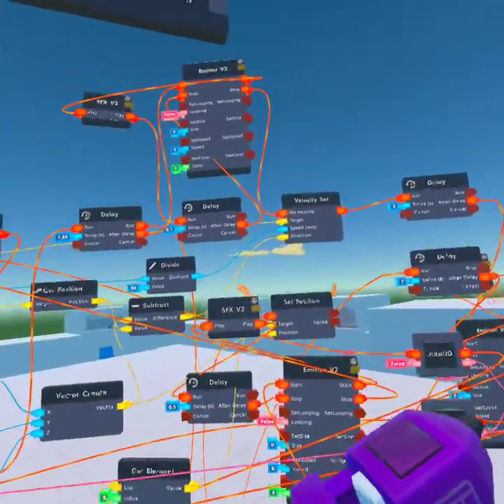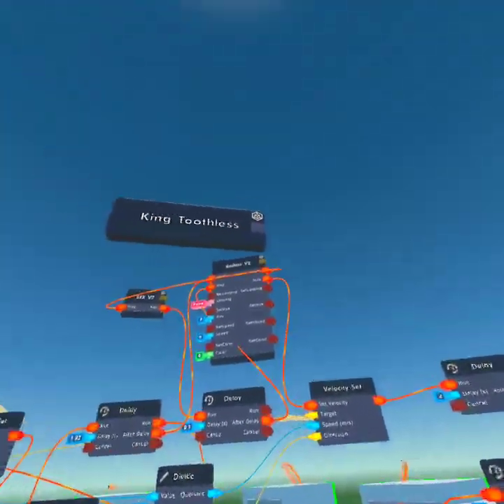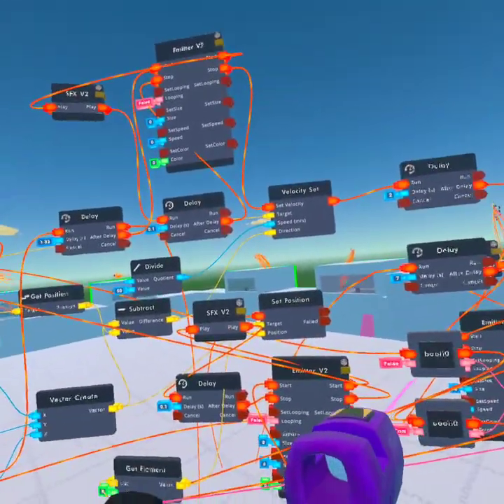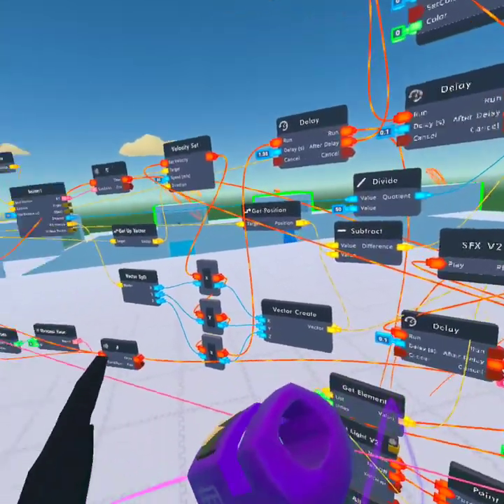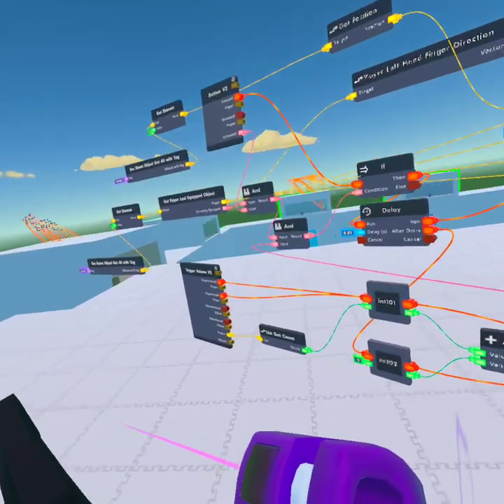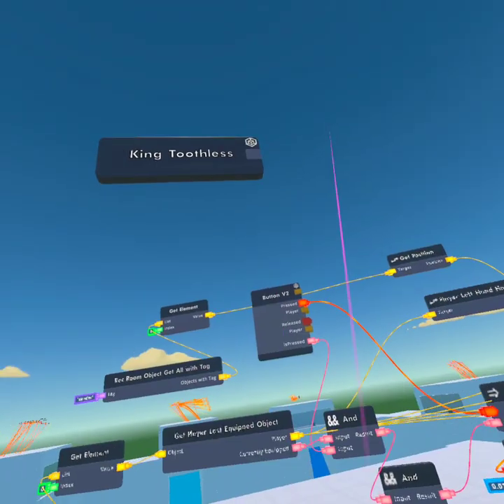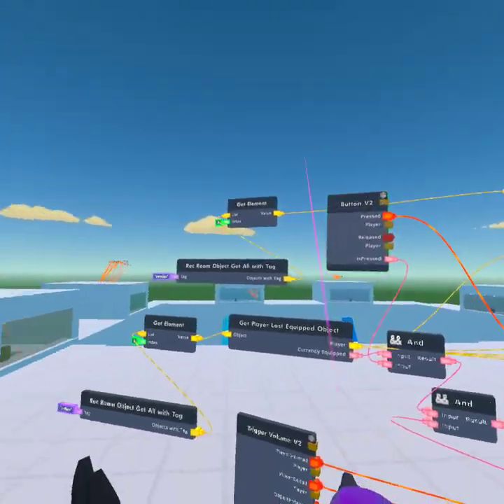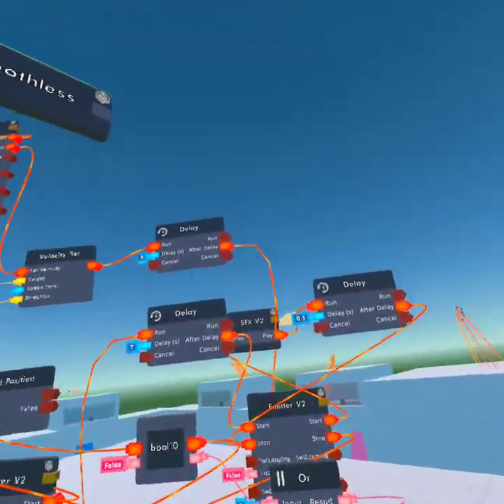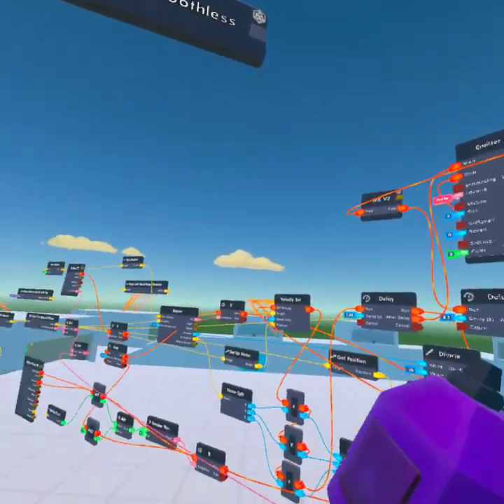There's a total of two sound effects, two point lights, three emitters, one velocity set, one position, one get position, one get up vector, one list get count, one trigger volume, one button, three get elements, and if I missed anything, no, two velocity sets.